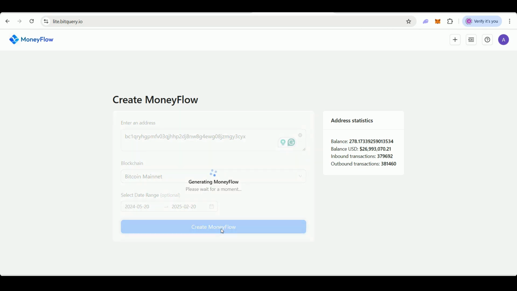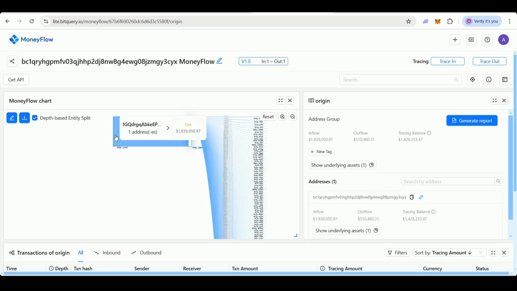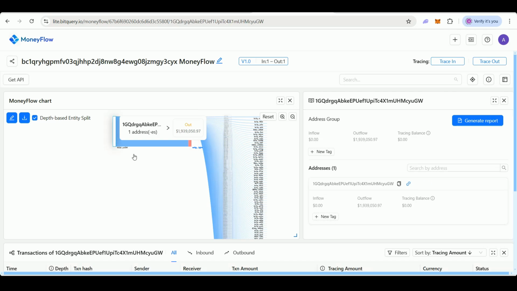Now, by clicking on Create Money Flow, we'll create the money flow graph of the flow of funds. Click on Create Money Flow. The node, you can see this node, right? This is the address group through which BTC came in, and these here are the nodes or address groups to which BTC was transferred in small amounts.